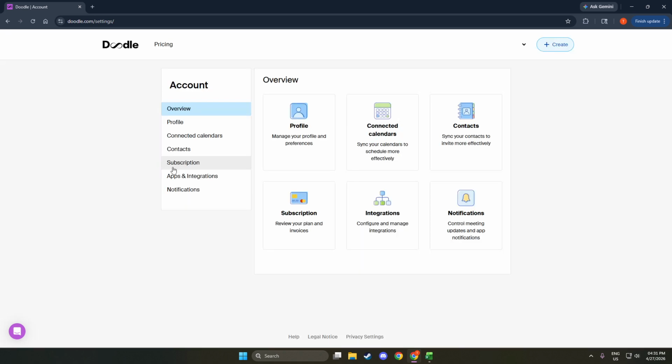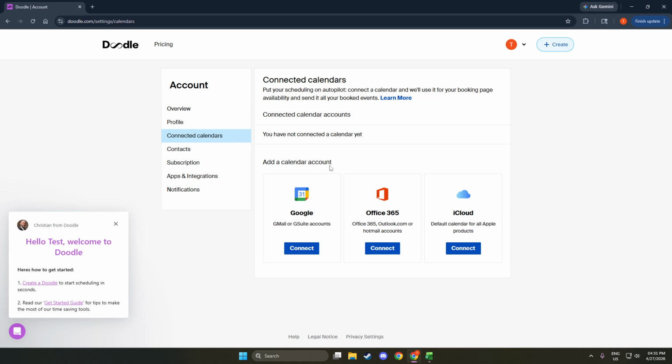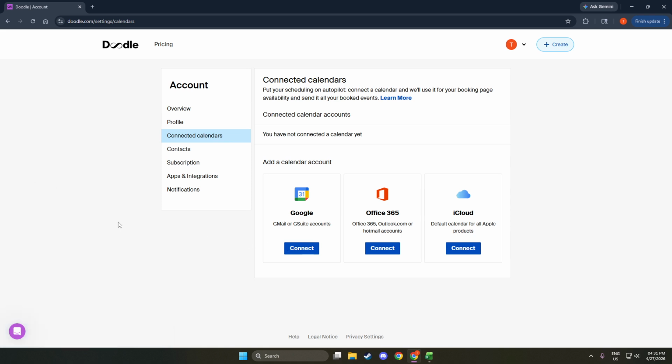Inside Account Settings, look for the section called Connected Calendars. This page is dedicated to linking your calendars so Doodle can read your free and busy times and keep everything in sync. Go ahead and click Connected Calendars to open it. Now choose Google Calendar as the calendar service you want to connect.